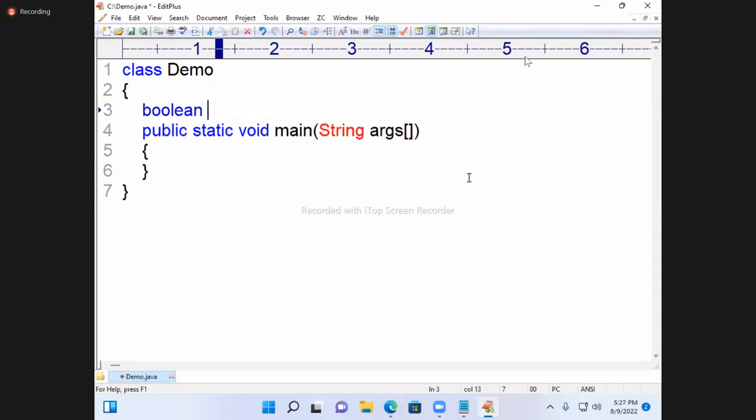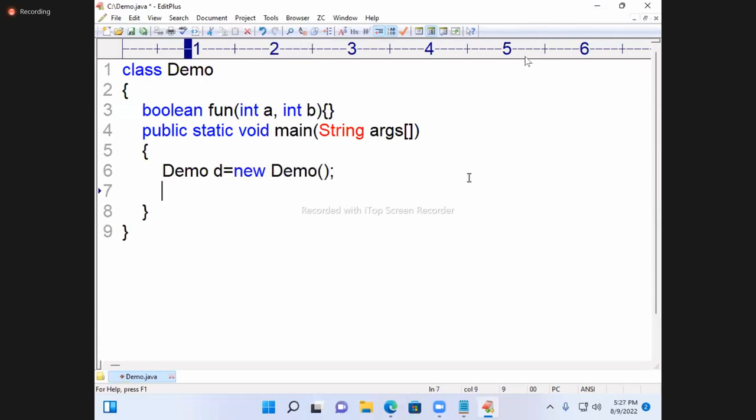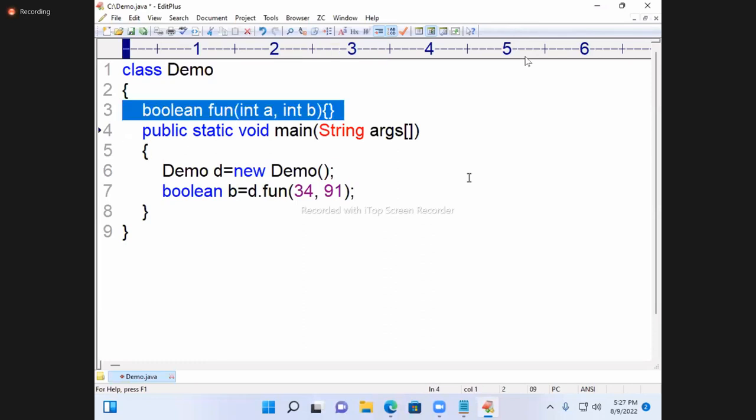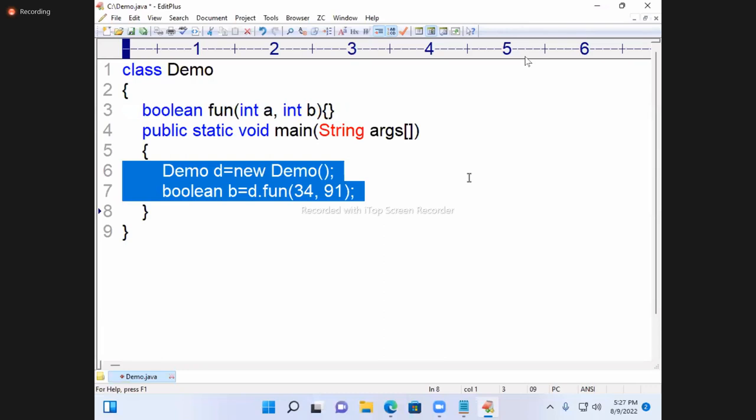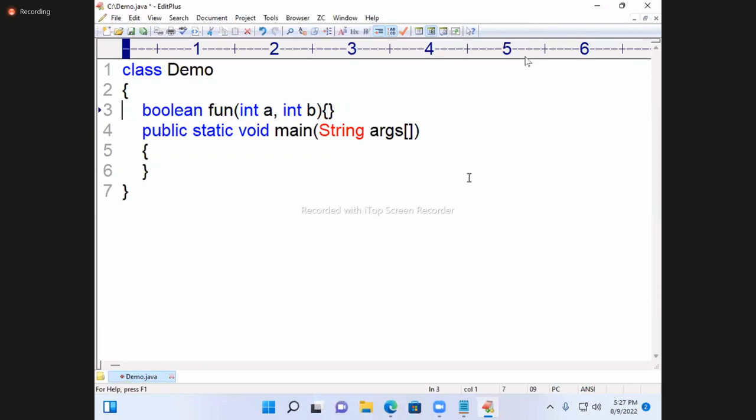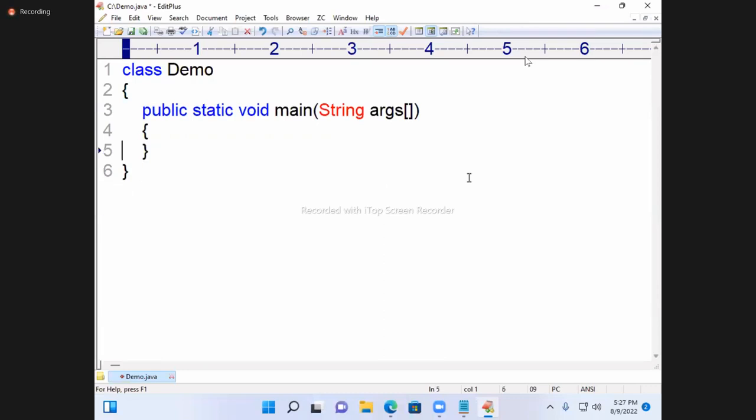Suppose the return type is boolean, method name fun, which will take integer a, integer b. Now I want to call this method. Demo d equal to new Demo. Next, boolean b equal to d dot fun, and two numbers we can pass. Like this, if I give any method, how to call it? Can you give the answer or not? It is possible, no?